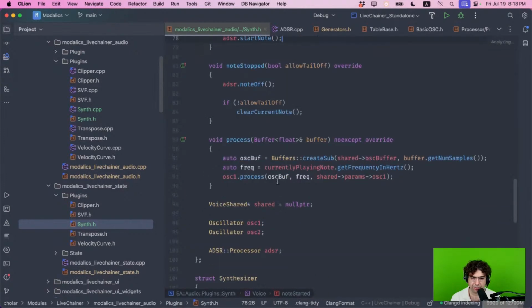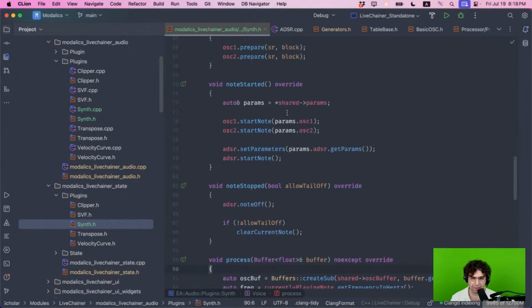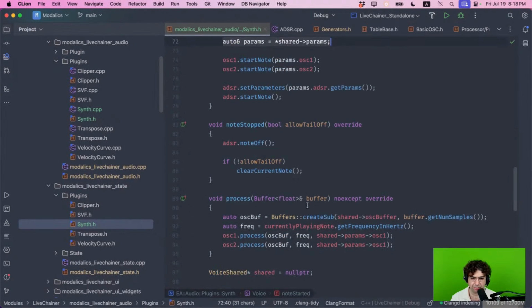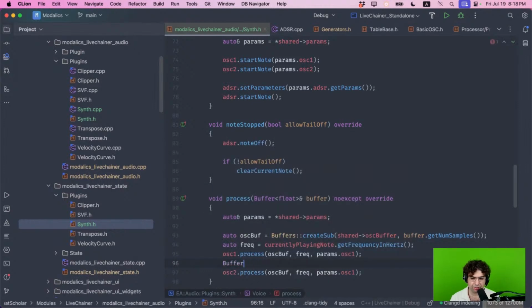So we're starting the note. Then we're going to stop the note. Now let's do the process. Let's do the same thing here with the parameters, because those are going to be in use probably. And now, whenever I'm finished with this one, I need to mix it into buffers.